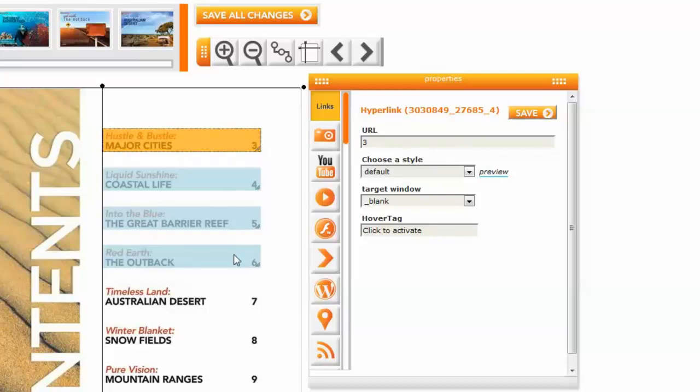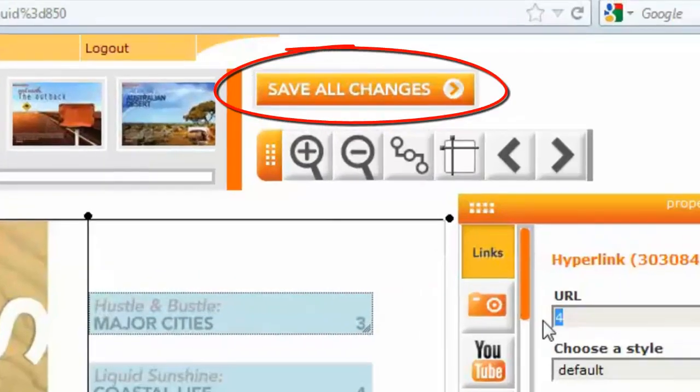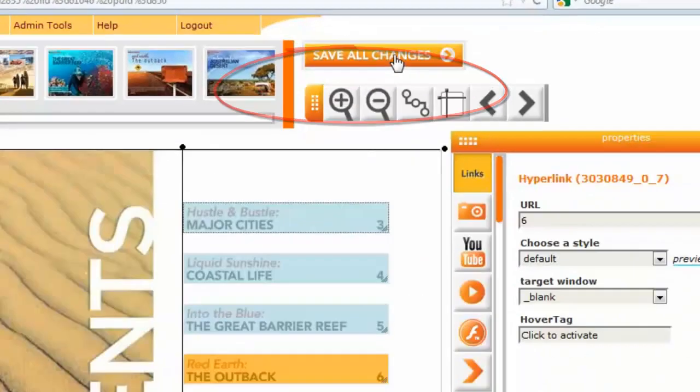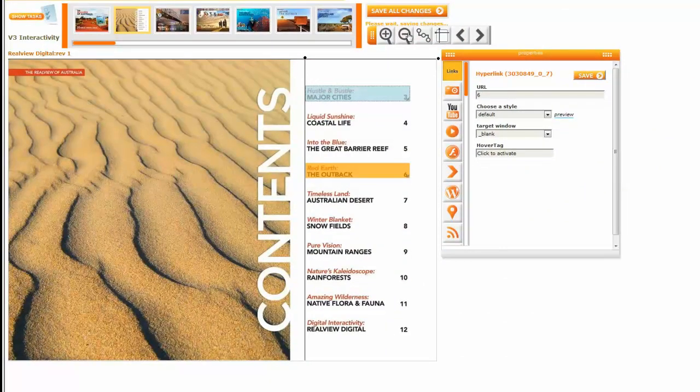Now, once I've changed all of these, I can simply click Save All Changes here, and it's actually going to save all of those hyperlinks that we've just put on.